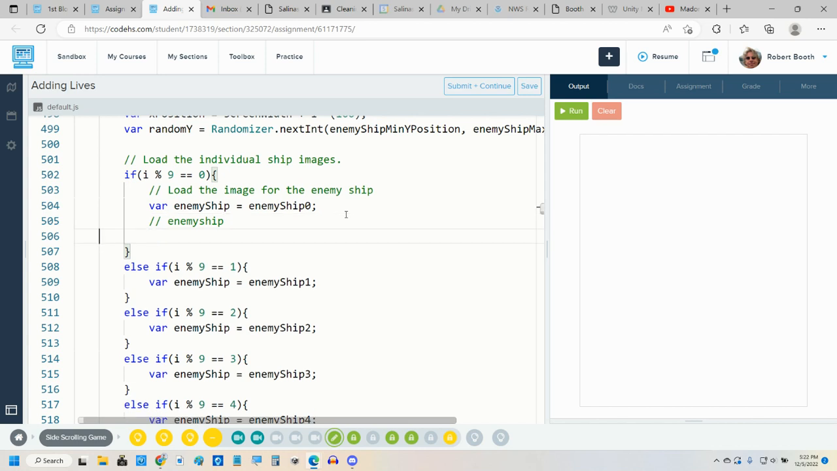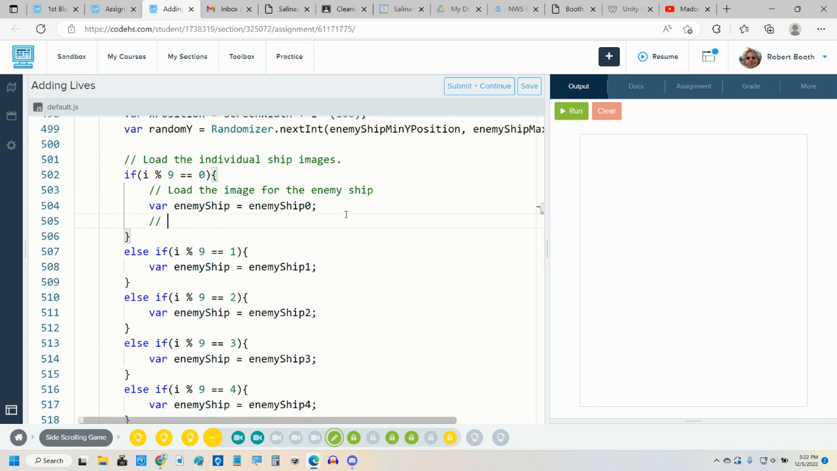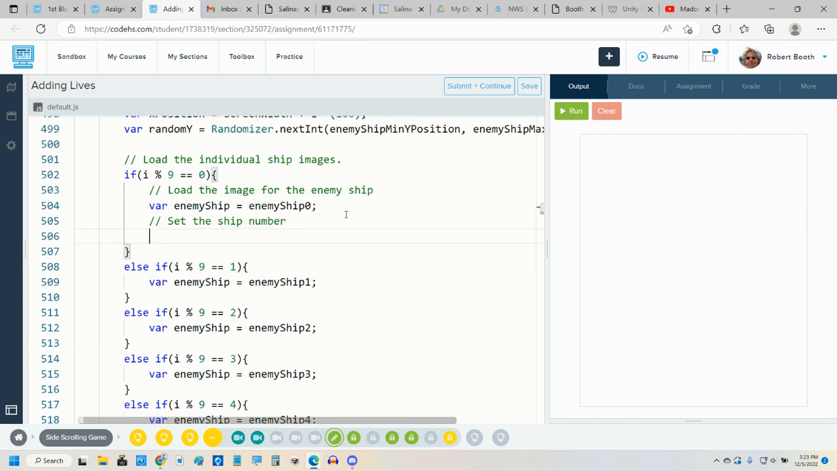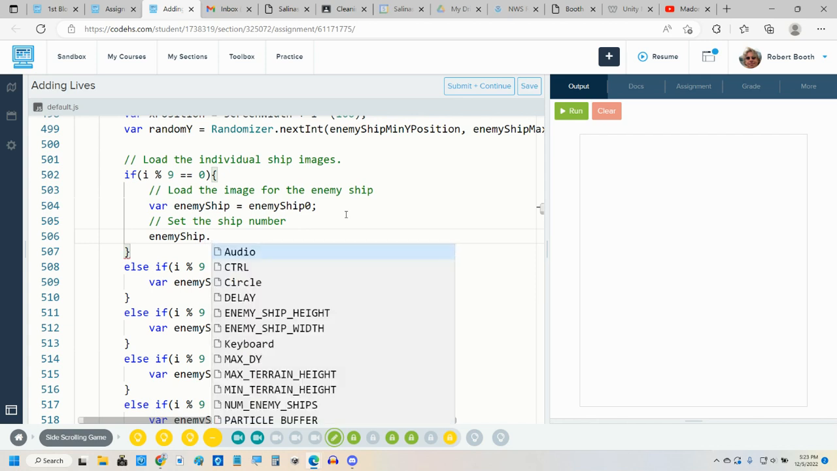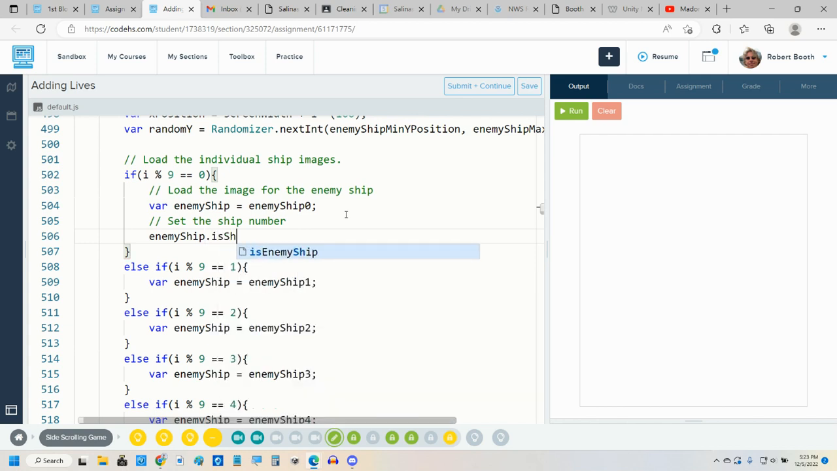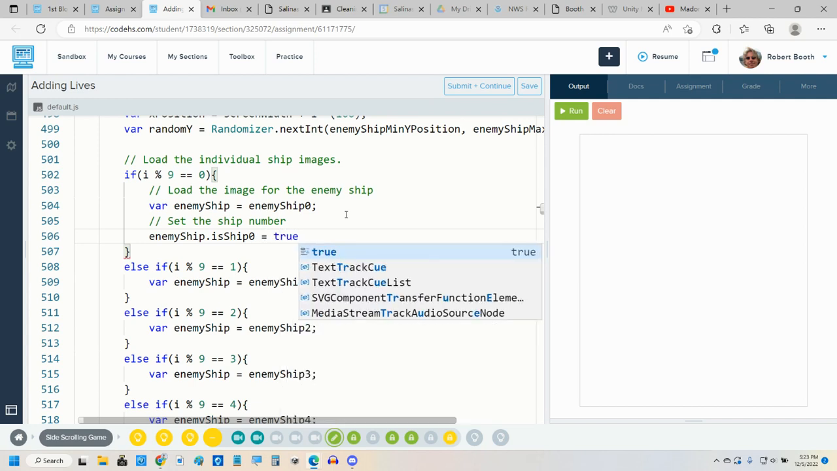Enemy ship. Oops. Put a comment here first. We're going to set the ship number. We need to figure out which enemy ship we hit, and this is going to allow us to identify the individual enemy ships. So I'll have the enemy ship, and I'm going to go dot is ship 0 equals true.